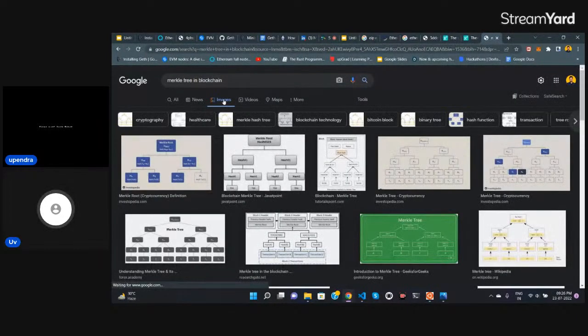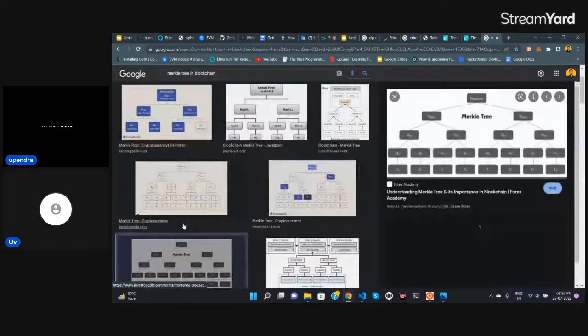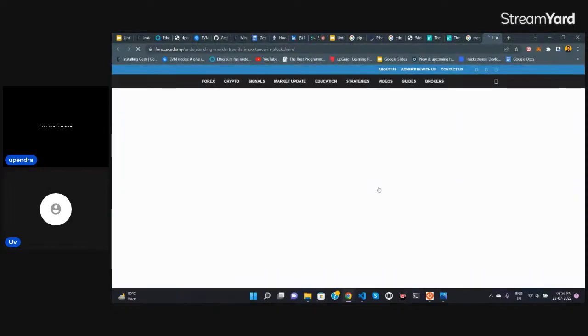Sorry guys, I forgot to collect all these images before. Yeah, this is how a Merkle tree works. Opening tab. Just give me a few minutes.